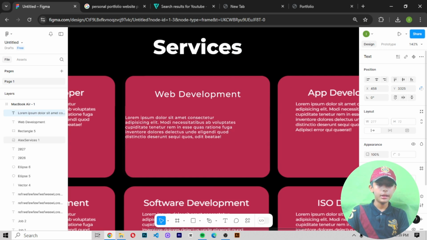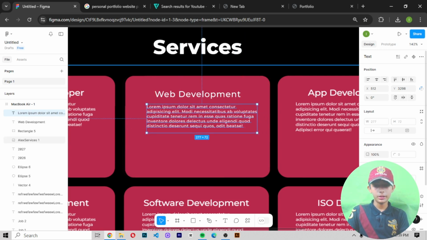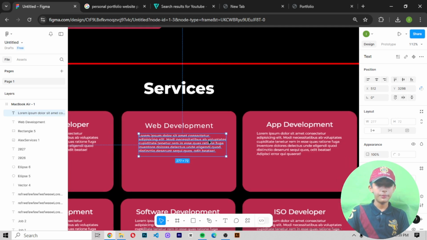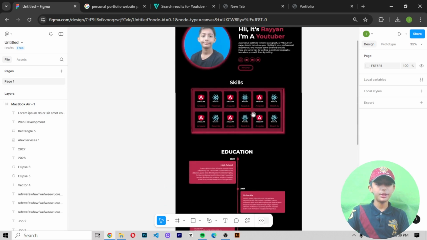20 is smaller. 10 is perfect for this, and when I give it the size of 10, it is now perfect. Now it is looking like this. Okay, now our services page has also been built very easily.